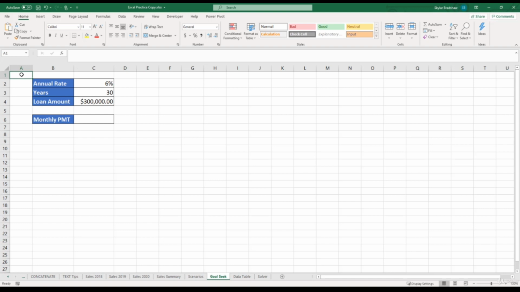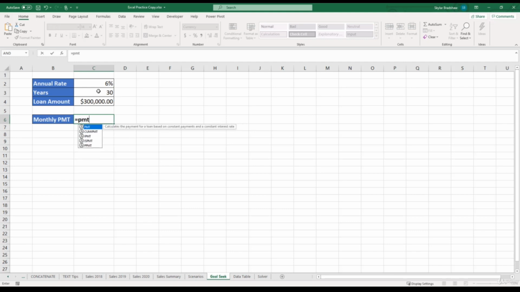For example, let's say in this monthly PMT cell, and PMT is short for payment, we are going to build a formula to calculate the monthly payment if we took out a loan of $300,000 with an annual rate of 6% for the next 30 years. To calculate this monthly payment, we can use the PMT function. So we can type in =, then PMT.